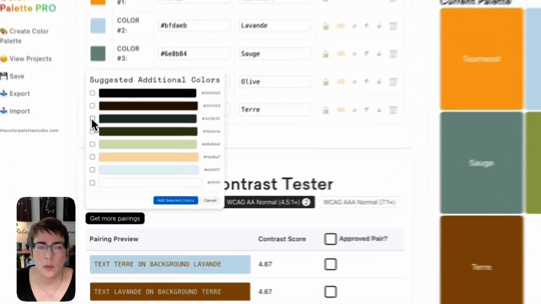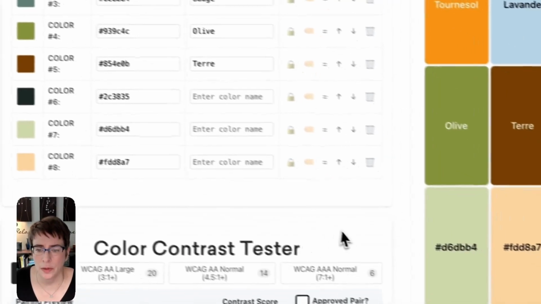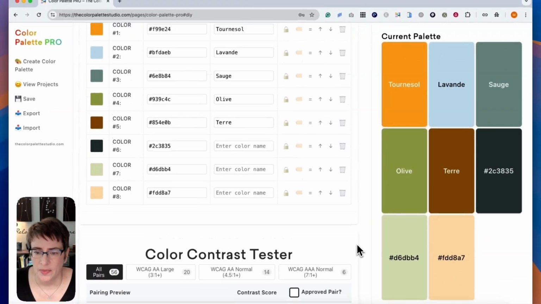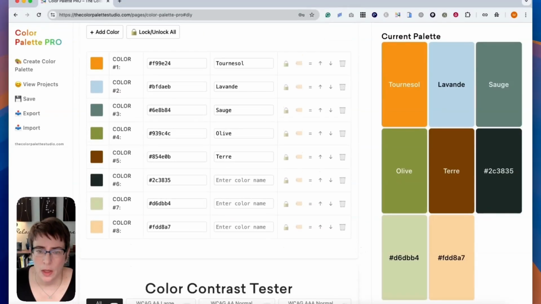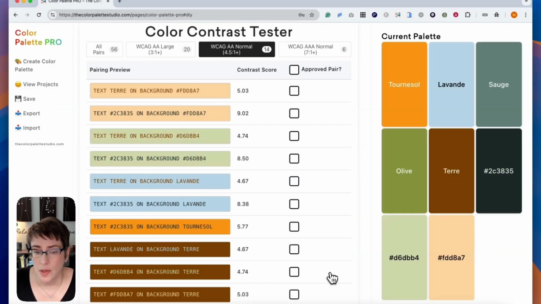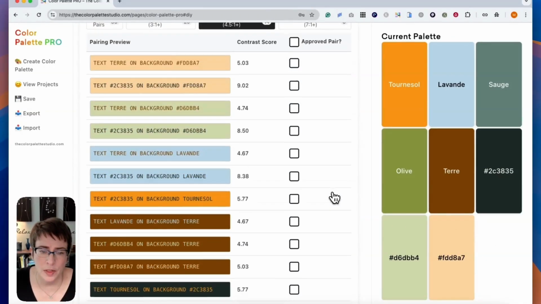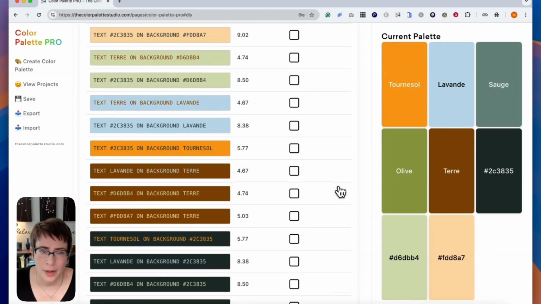So I'm going to add something really dark, maybe something in the green, but it's a little lighter than the olive. And I do like this peach color. So let's add these 3 colors and see what we come up with. Now I've got 14 pairs here. So that works really well. But now I have 8 colors and I only want 5. So if I'm looking at my pairs here, what's a good one to pull out?